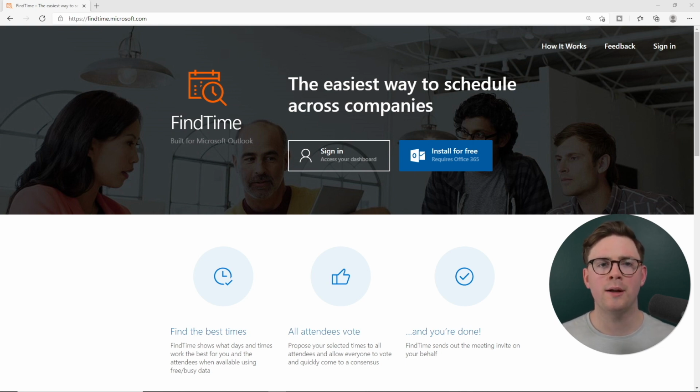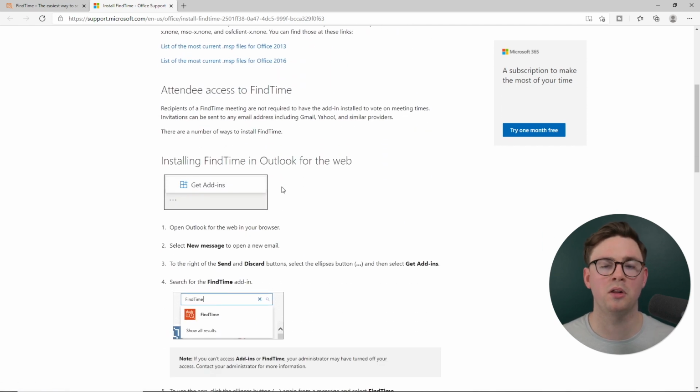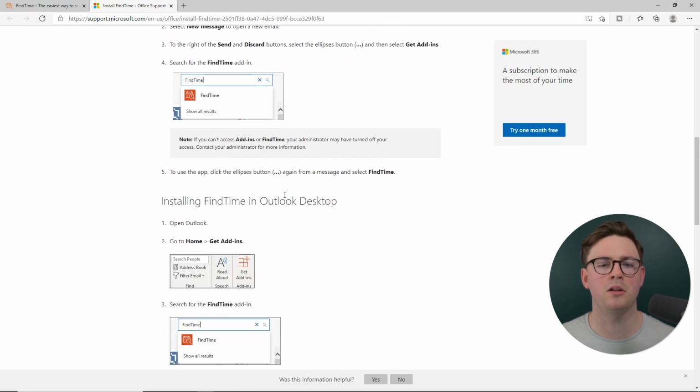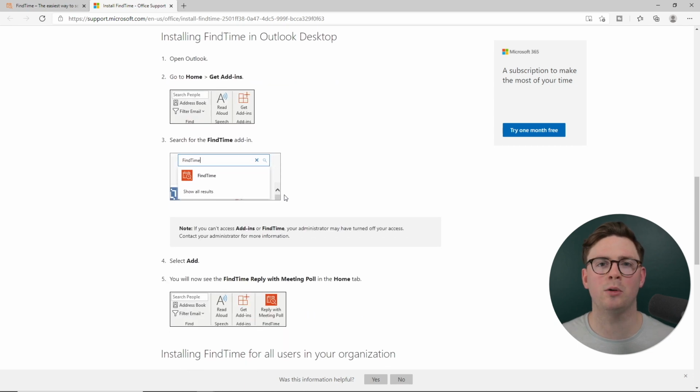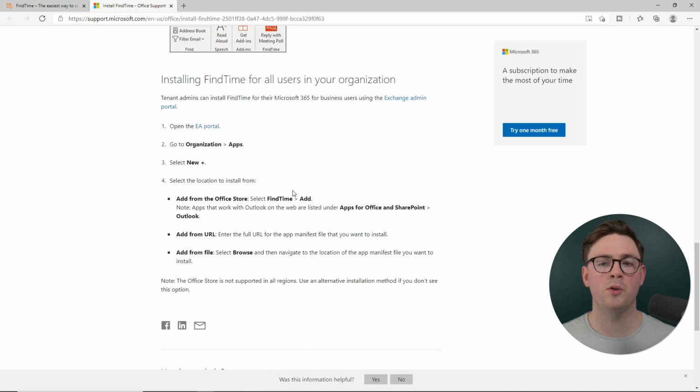So with that being said, the reason I'm here is I just wanted to show you, look, if you're on the website and you click install for free here, it gives you all the details you need on how to get this installed in your Outlook. And it's going to be installed either from the web. So if you're on Outlook for web, you can easily install this. Or if you're on Outlook desktop, which is how I'm going to show the installation, or if you want to know how to install this for everyone in your organization, this is where you want to go to get the details. So let's head over to Outlook on the desktop to see how to get this going.